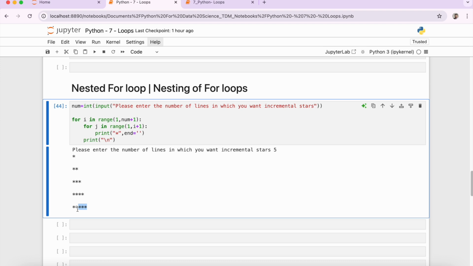Now if we talk about what is happening in this program, we wanted to print stars in a number of lines, and the number of stars in a particular line depends on the value of this num.